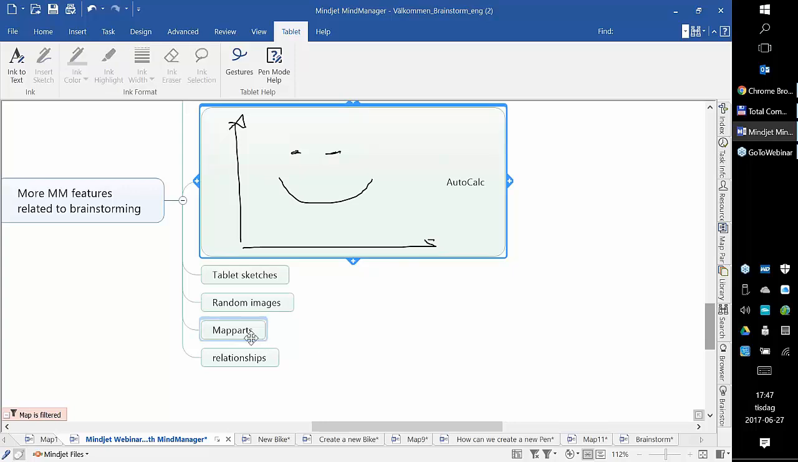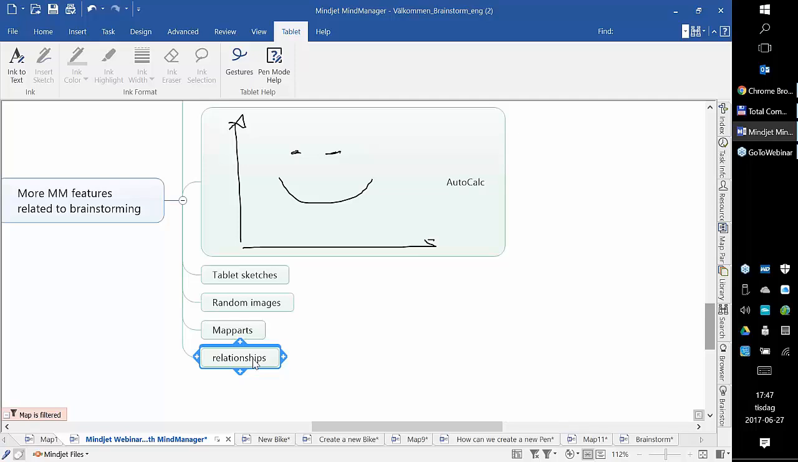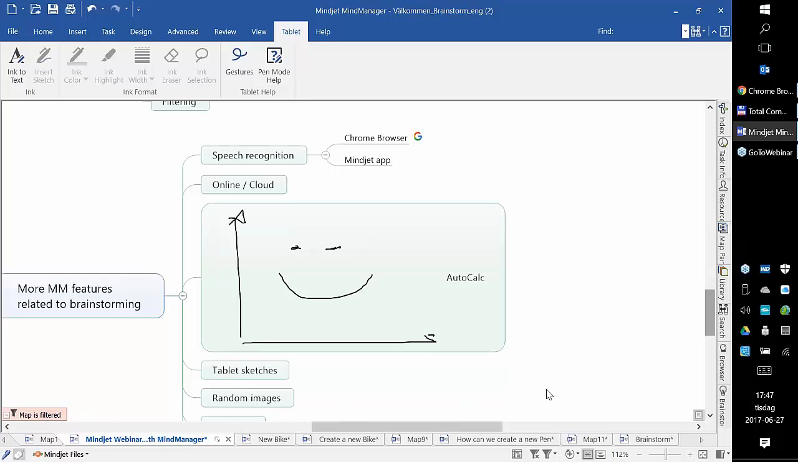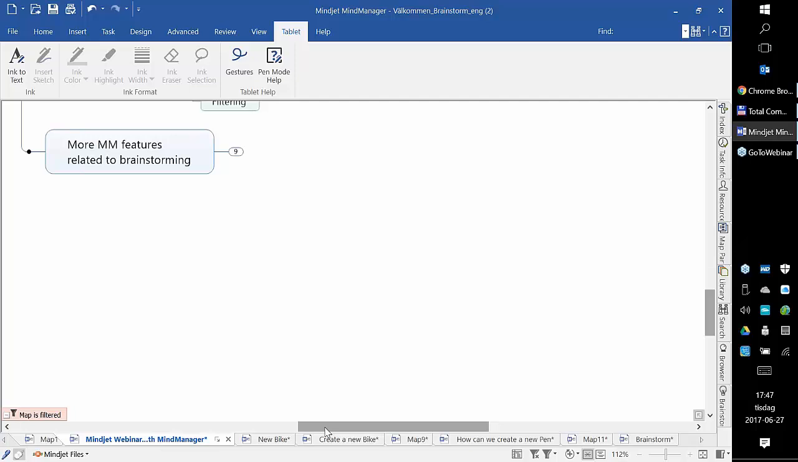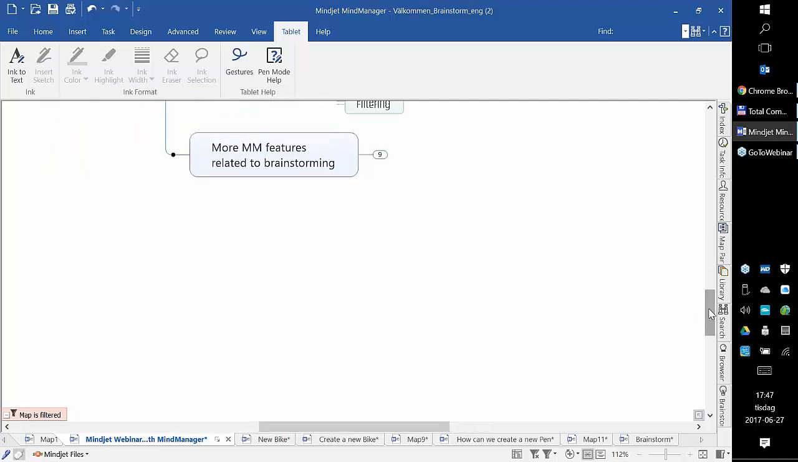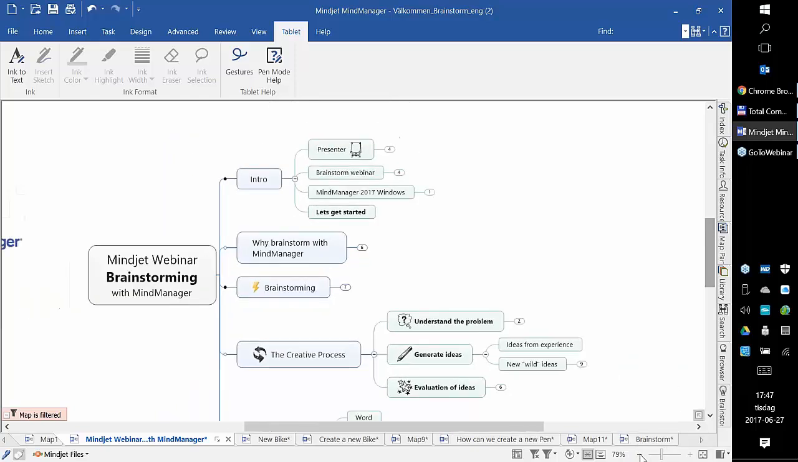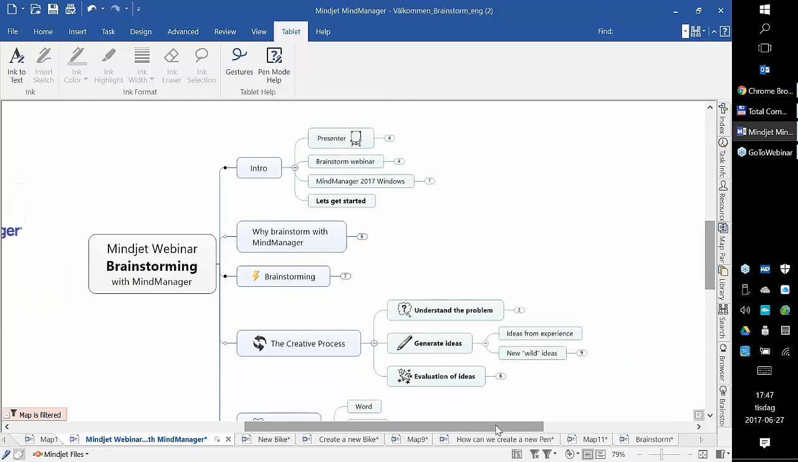I have also been talking about map parts, and of course you can use all the relationships and all that stuff inside MindManager in order to describe how ideas relate to other ideas, etc. So that will actually conclude my description on how to use MindManager for brainstorming.